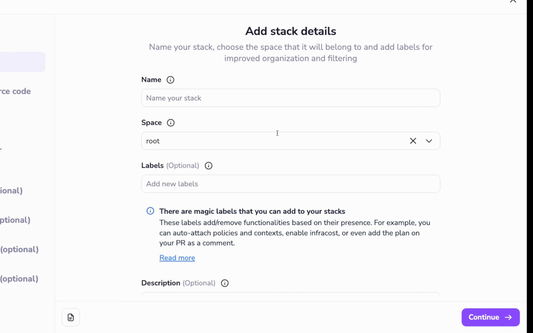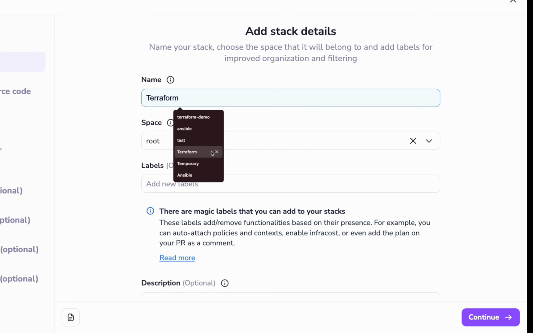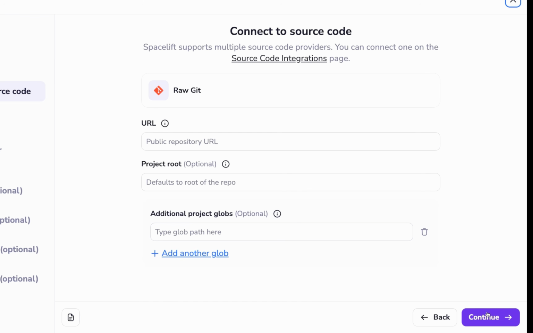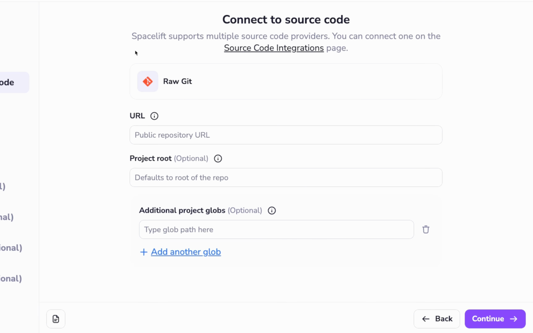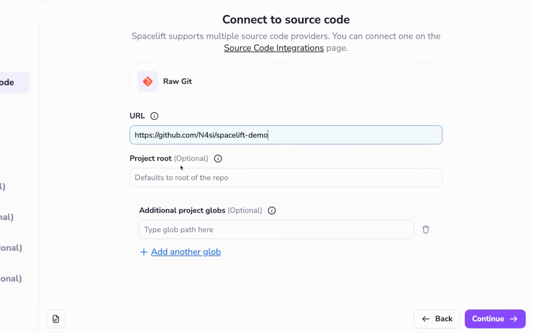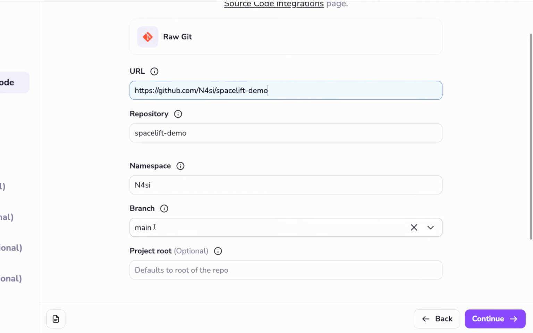and create a stack. I'm going to name this as Terraform. And this is going to be in the root space. No need to add any labels. Let's click on continue. If you wish, you can also add description here, but for now I'm going to click on continue. As we already know, Spacelift supports multiple source providers, and you can also connect to your GitHub repository. So I'm going to connect to my GitHub repository, which is the Spacelift Demo, and here the branch is main.